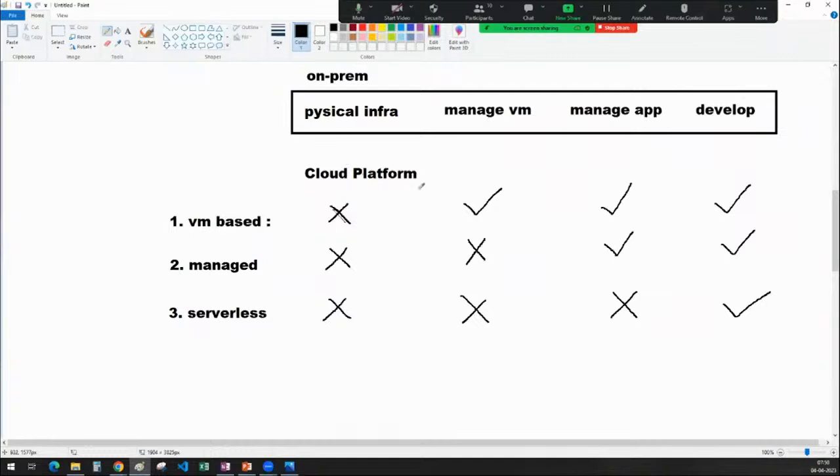That management of the virtual and physical infrastructure will be taken care of by the cloud platform. How, sir? We already see some data centers, right? Google has its Google data center, Amazon has its own, and that's where they are managing the physical infrastructure. Managing the virtual machine, managing the application, and developing an application will be on you when you go to the VM based services. If you go to the managed services, the physical infrastructure as well as managing the virtual machine will be taken care of by them.